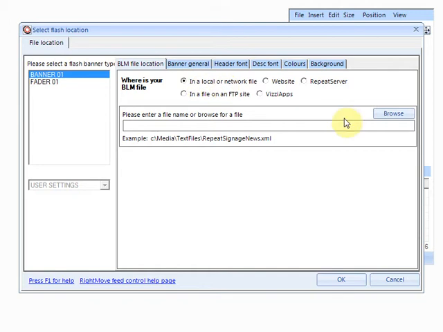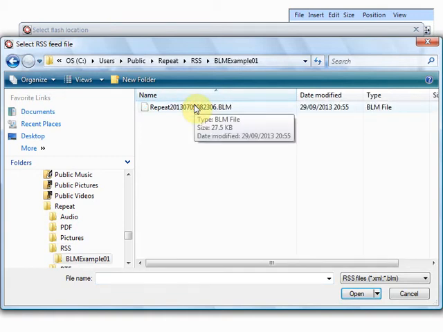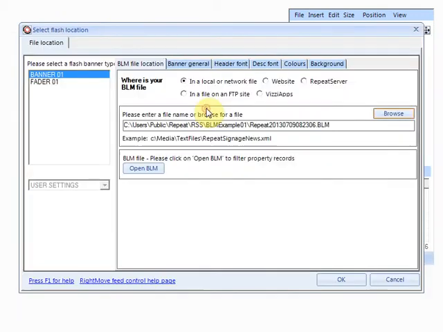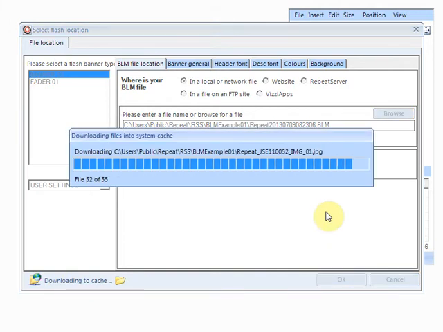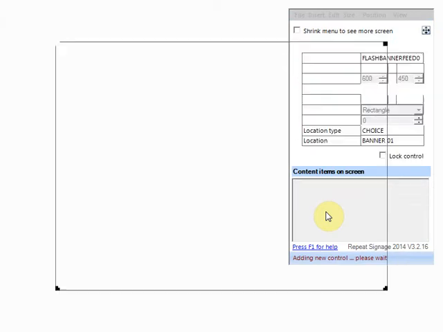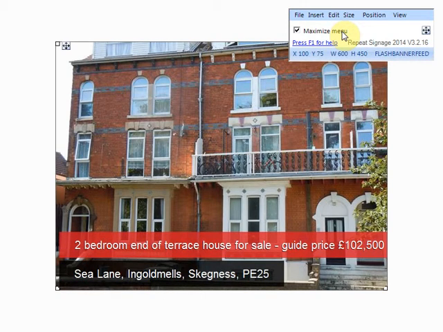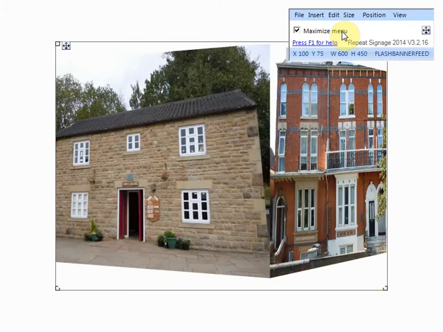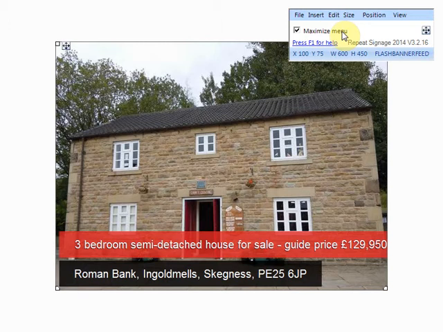So I'm going to click in Local or Network File, and if I browse, when you install the Repeat Signage trial edition, there is a sample BLM file which you can play, which is in this folder. So I'm going to select that file, and all I'm going to do for a start is click on OK. You can see that it displays the properties from within that file. If I just shrink this to see a bit more of what's going on, there we go. Each of these is just a separate property.